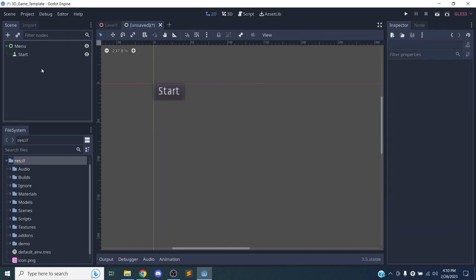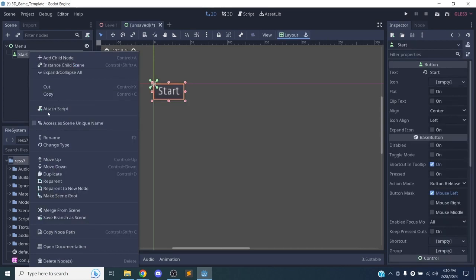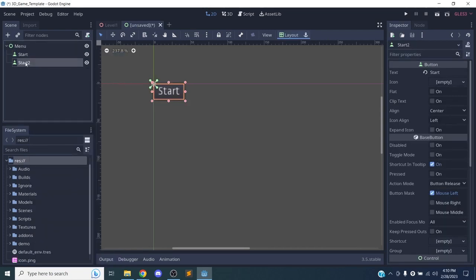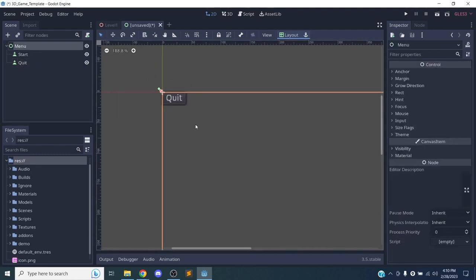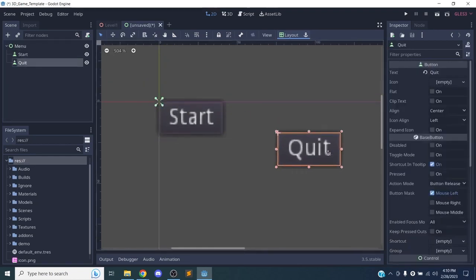Okay, and then I want a quit button. So I can make a new button, or I could just duplicate this. I'm just going to duplicate this and call this one quit. So then I have to change the text here. So I'm going to change the text to quit. And then notice that our quit button is just directly on top of our start button. So that looks kind of weird.